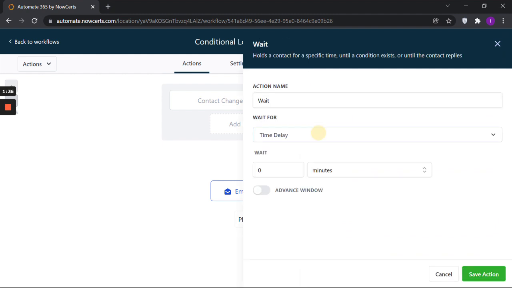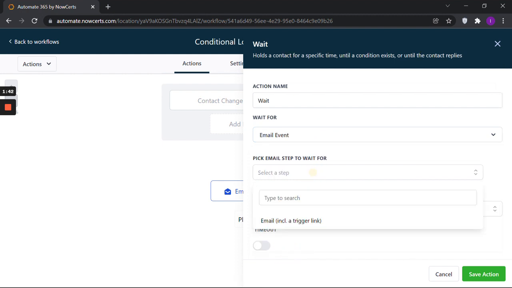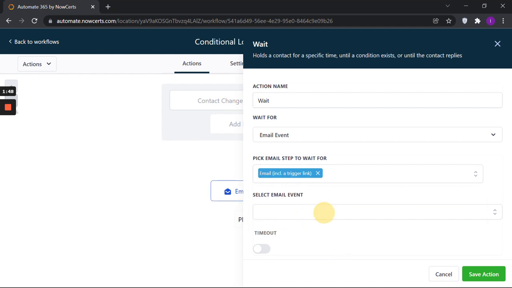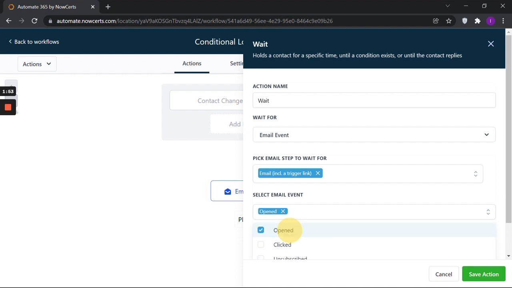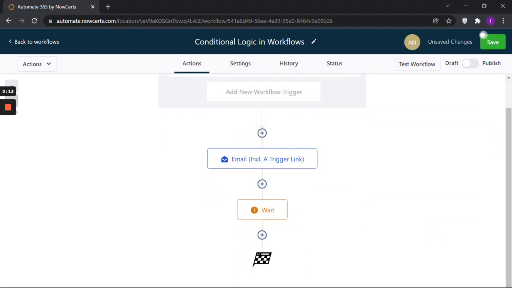Set it to wait for an email event. Select the email. Select the email event. Let's say we want to check if it was opened. You can even set a timeout. So let's give our prospect 2 days to open the email. Save action, and now is the time when we add the if-else condition.